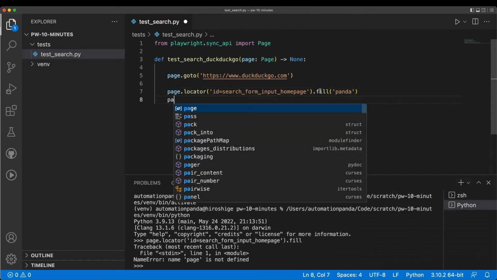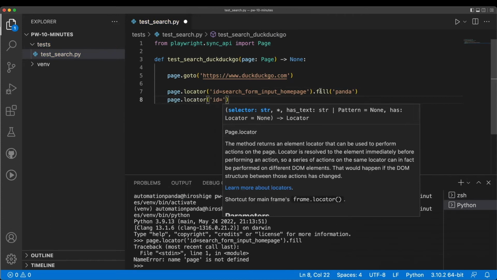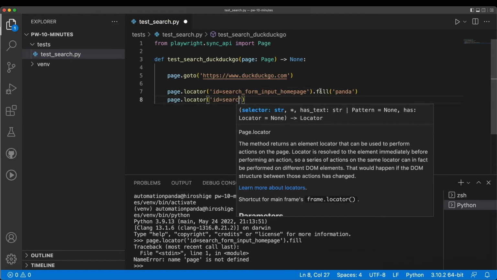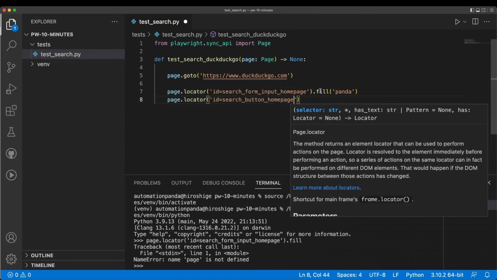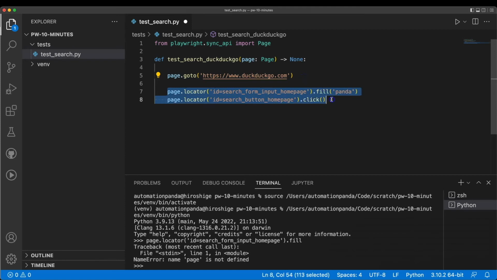Then once I enter that, I can say something like page locator. So I want to hit the search button. So search button homepage. And now I can say click. What's really nice about Playwright is that there's automatic synchronization and waiting in here. So after I navigate to the page, before Playwright will start to interact with these elements, it'll make sure that those elements are loaded and ready so that we don't have to worry about timeout issues or anything. By default, the timeout is about 5 seconds, but you can override it.